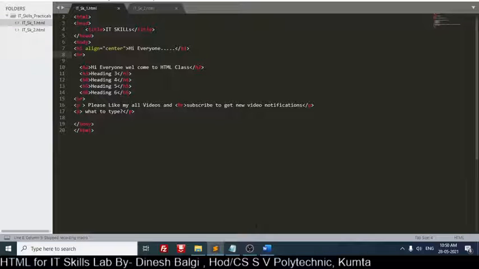In this video, we will recall the basic HTML tags that we have learned in the first video, and then we will continue with the next topics. What we have learned in the first video is the basic HTML tags such as the HTML starting tag and closing tag. Then comes the head part, so it starts here and it closes here.